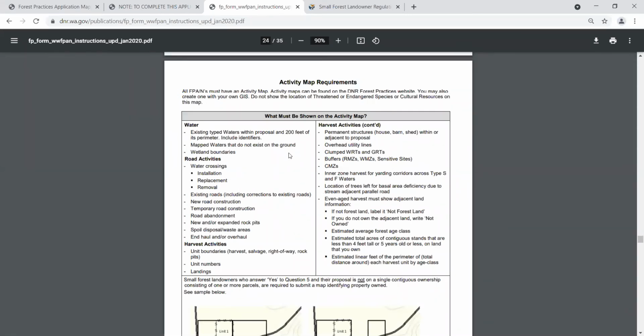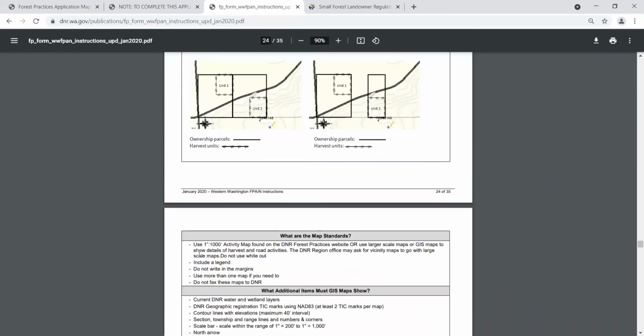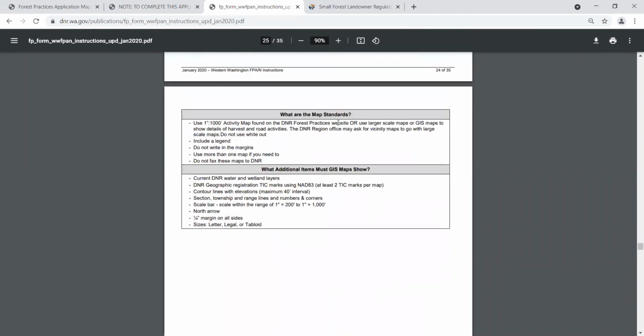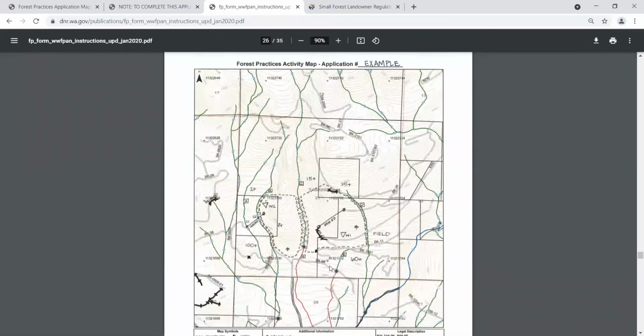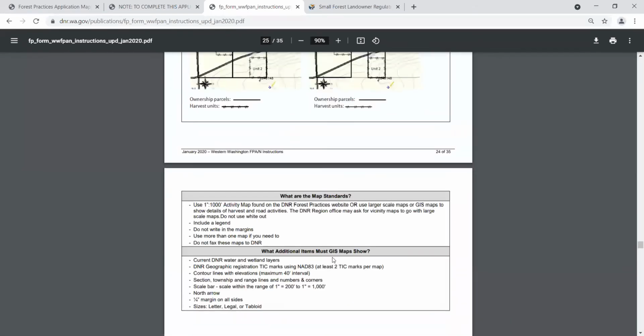It shows you everything that you need to include on your map, which is water, road activities, and your harvest activities. Those are your big three, and there's a lot of stuff that goes into those. Then it goes into a little bit more about what the standards are and what additional items must be shown. And it gives you an example, which we'll come back to in a second.